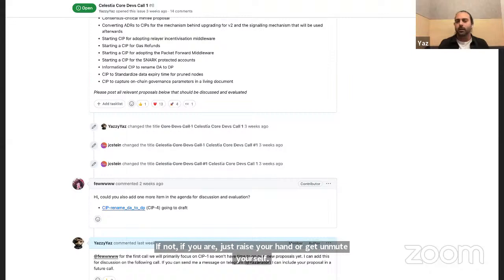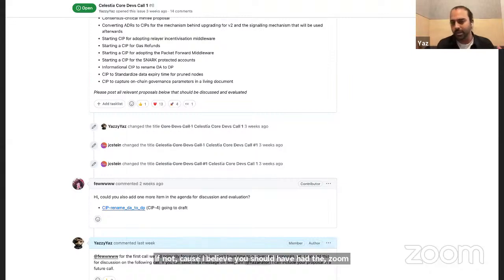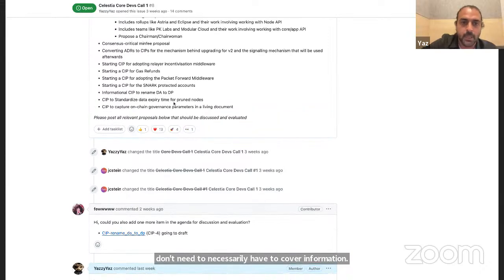Now, when it comes to informational CIPs, like the one about moving the terminology from data availability to data publishing, it's only informational. It's not necessarily required for anyone to align with an informational CIP, right? So yeah, for the future, we don't necessarily have to cover informational CIPs within this call, for everyone's time.